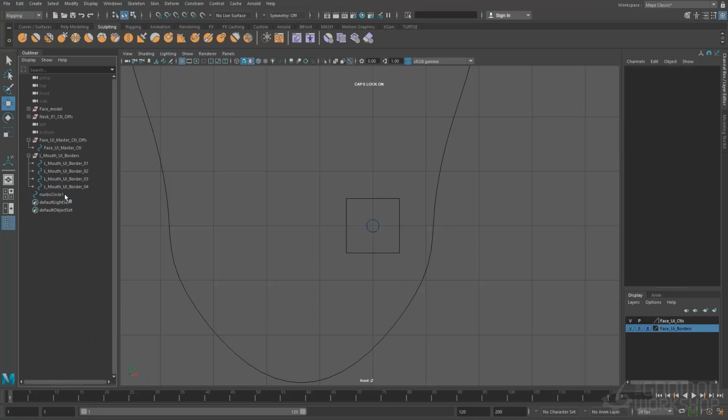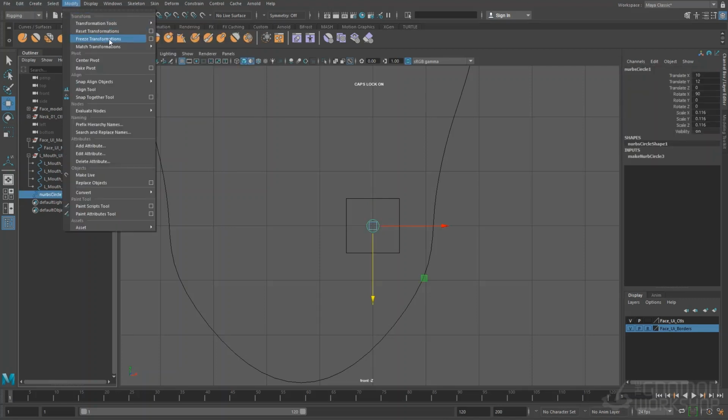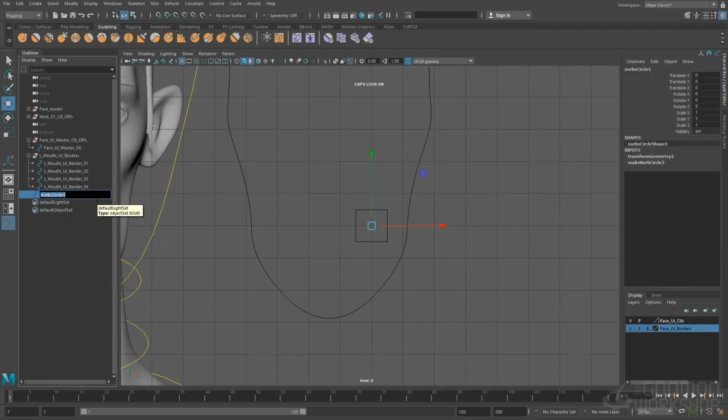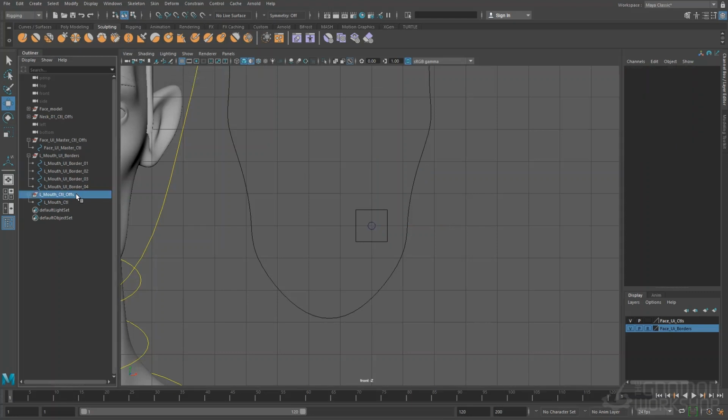I can delete now the cluster, and I will do a freeze transformations on my control. Freeze transformations. And this is going to be left mouth control. I am going to do an offset for this control too, just to keep a good practice, and I will match the pivot.